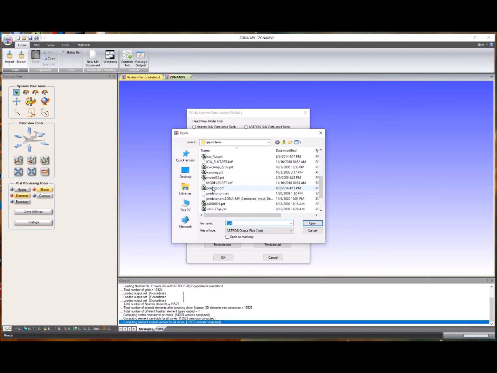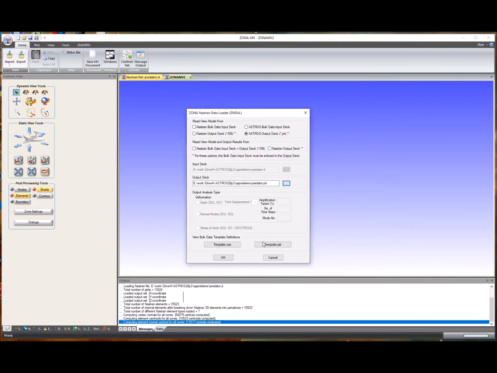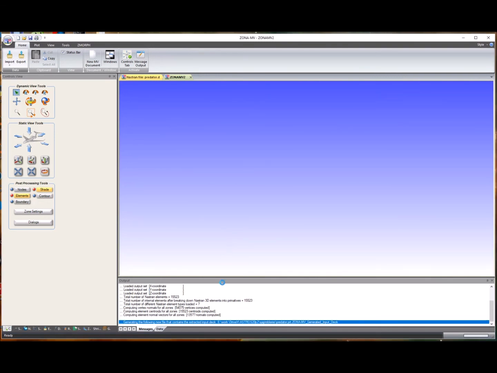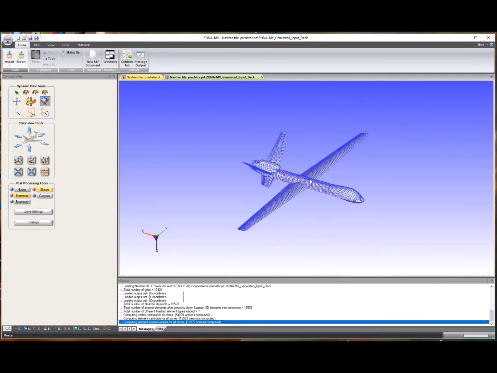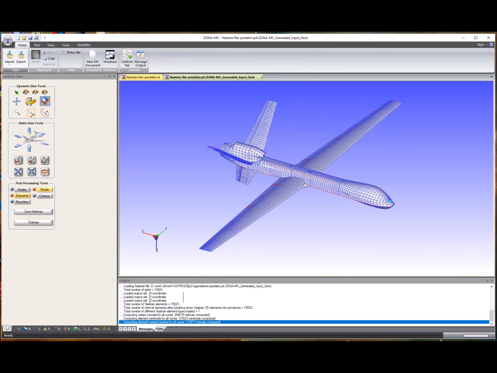We'll go down to the Predator PRT, select Open, click OK, and then after it processes the bulk data deck, it gives us the feedback here for the number of Nastran elements loaded and so on. Then we can see the loaded model. So this time it was extracted from the ASTROS bulk data deck. So in this fashion you can load ASTROS models and view them from either an ASTROS input or output deck.